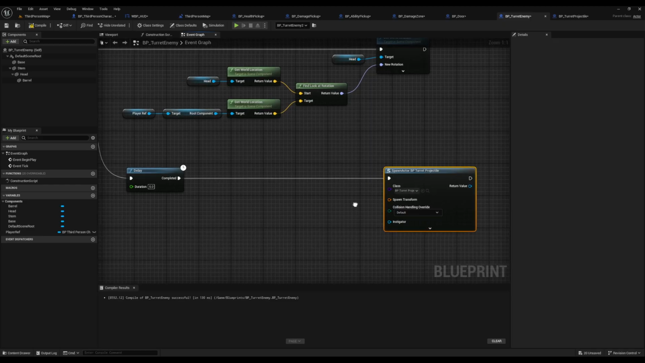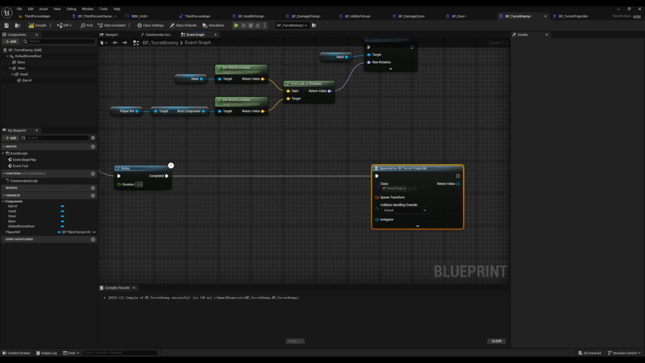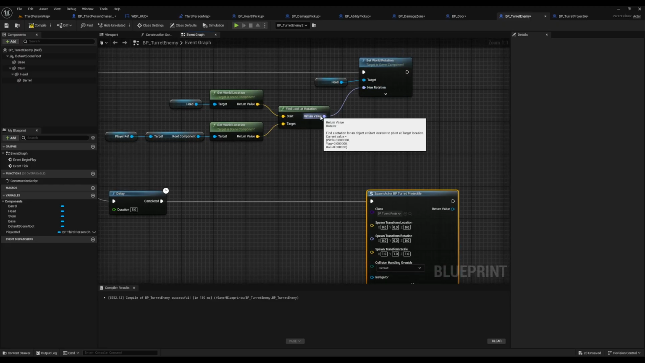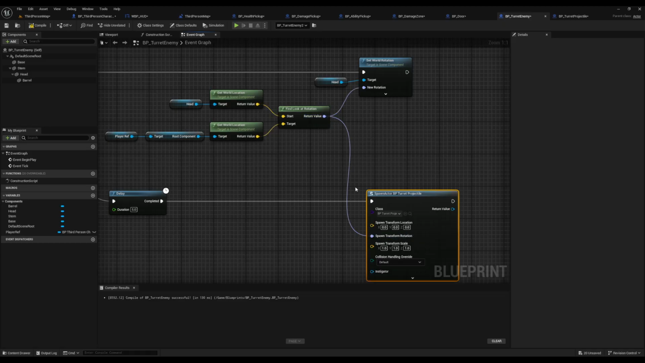Couple of things we need. So we need to give it an initial spawn transform. A transform is a variable that's comprised of a location, a rotation, and a scale. We only care about the rotation and the location. We don't really care about the scale. The scale can stay 1-to-1. So on spawn transform, we're going to right click, split struct pin. The rotation is going to be the same as this look at rotation. So we can plug that in there.